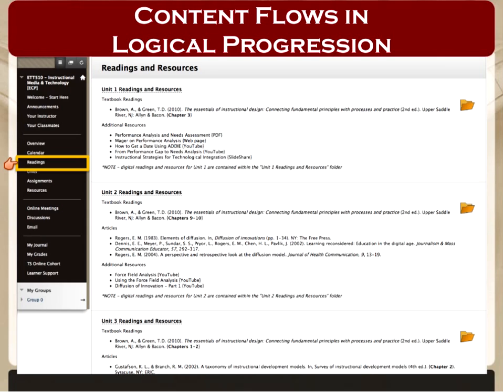So one of the things I did is I had a content item called Readings. My thought was, I did have a textbook for this course, but each week I also wanted to provide some additional electronic readings, or maybe a couple of YouTube video clips, things to add to the dimension of having the textbook. So I created a folder for each of my units, and I titled it the name of the unit. In the description, I listed for each folder what the textbook readings were.